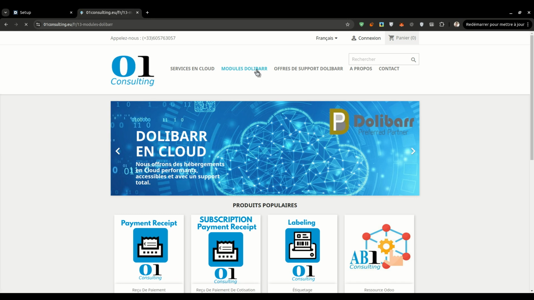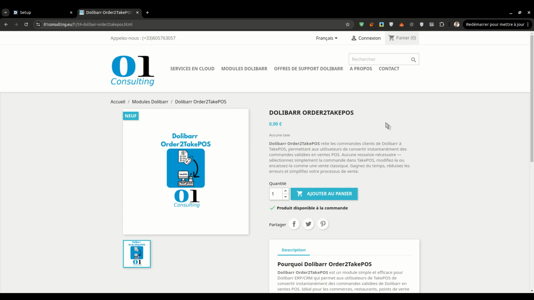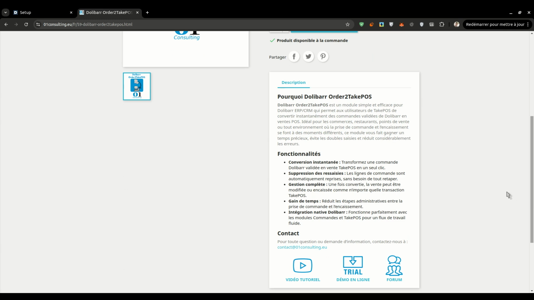Today we're introducing our brand new Dolibarr module, Dolibarr Order2TakePOS. This module lets TakePOS users instantly convert Dolibarr sales orders into TakePOS sales. It's fast, simple, and perfect for saving time in your daily operations.